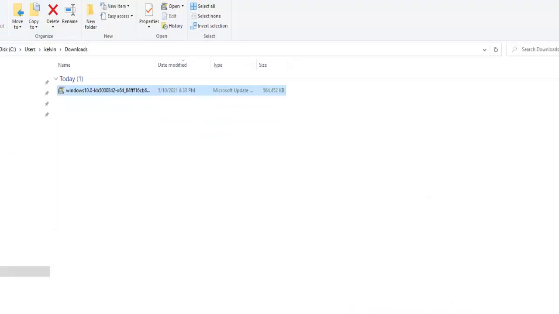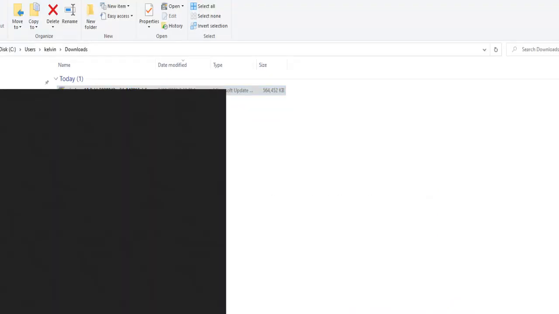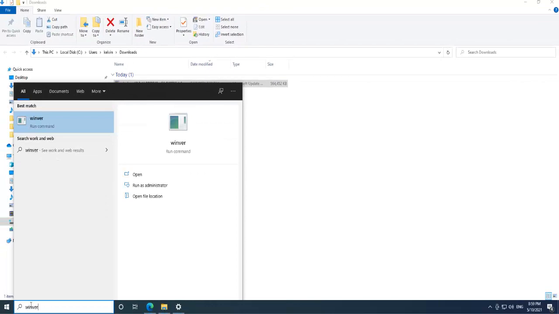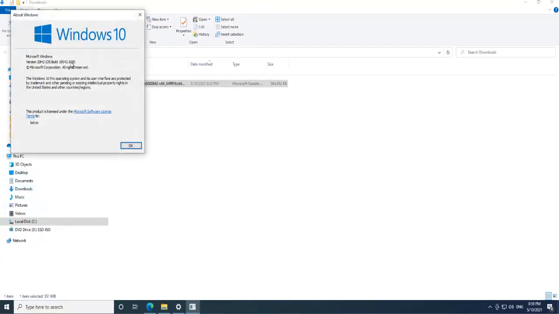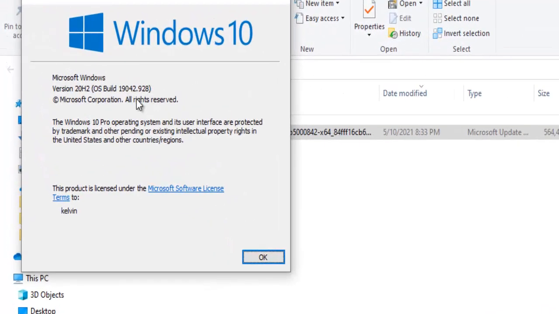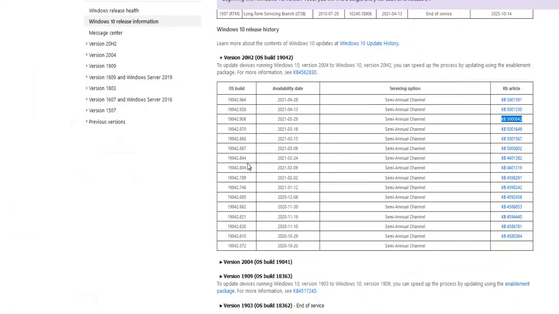So the problem is this. If I go back to my Windows version, you can see there's the 928 as the last 3 digits that specify if this update is applicable or not. So if I go back to the website of Microsoft, here you can see I have this OS build, which means that this update has been installed on my device. So when this update is installed on your device, it superseded every other update below it.